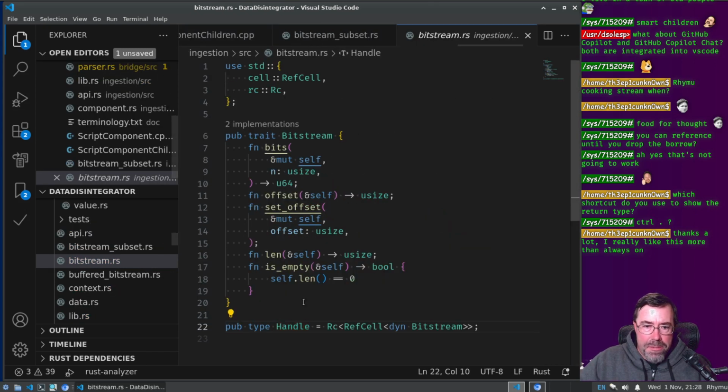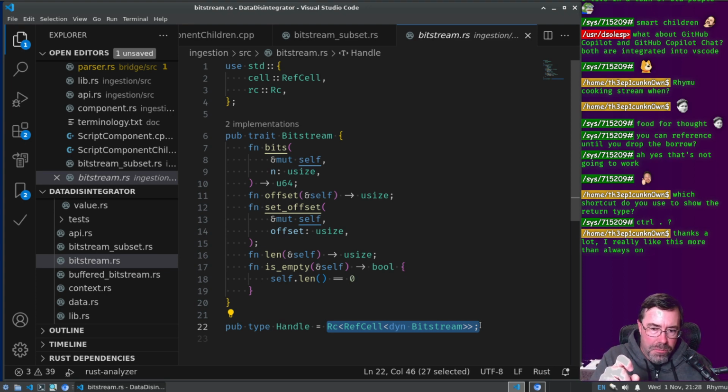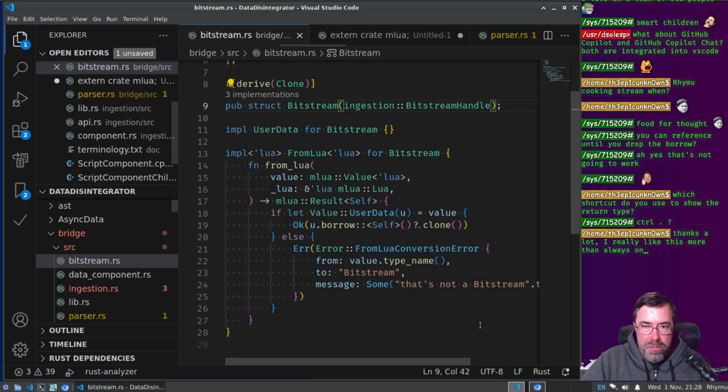So this is an RC ref cell. So again, we'll have the problem because of the ref cell that if we want to get to the bitstream, actually we're not going to need to. But if we did, we would have to encapsulate the access to the ref cell, basically open up and say, you're going to get a cell ref if you ask for it.